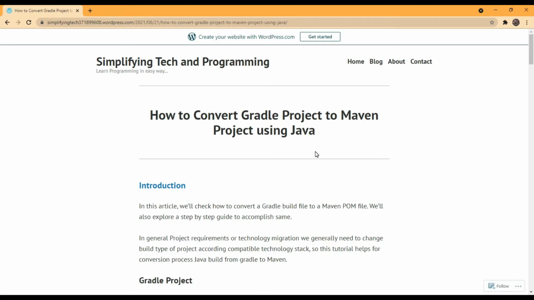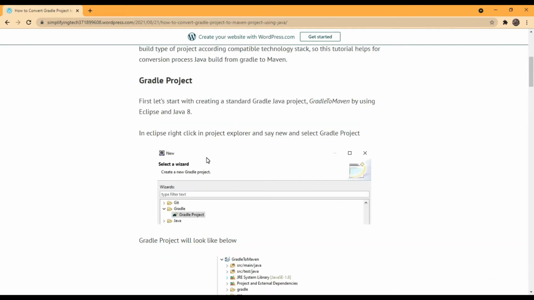So in general, for project requirements, or for developing a POC, or for technology migration, we need to change the build type of the project according to the compatible technology stack. In this tutorial, we are going to show a step by step methodology to convert Java builds from Gradle to Maven. For this, we are using Eclipse and Java 8. So let's start by creating a simple Gradle project first.